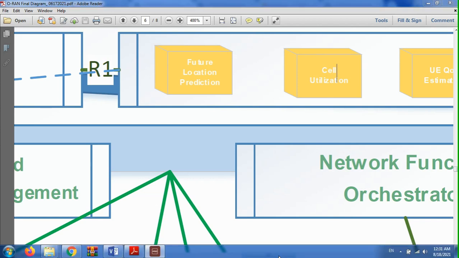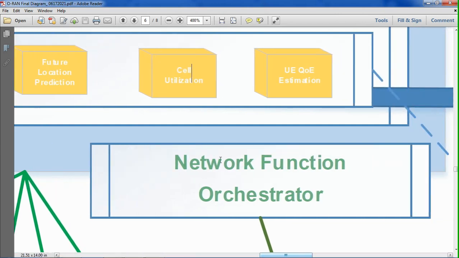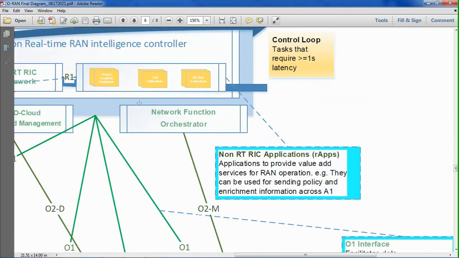The second rApplication, cell utilization, can perform trend analysis to predict future cell utilization by using future location prediction and cell utilization services. And the last one can provide UE QoE estimation from the device's current cell and future cell after handovers. We will see more suggested sample applications in the next pages.